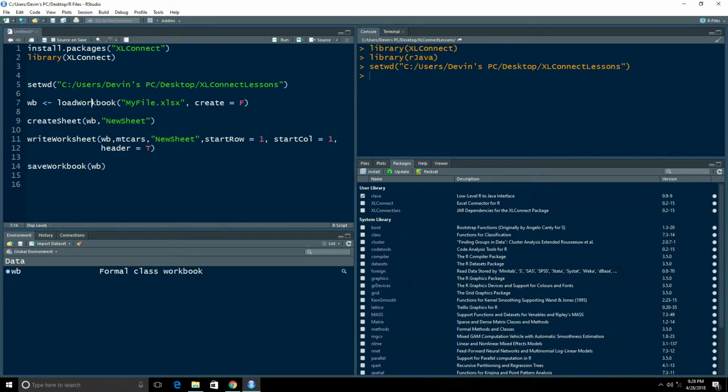Now this next command is where XLConnect comes into play. You'll go ahead and go with loadWorkbook, and loadWorkbook is a function that really just does what it says. And most of these functions are self-explanatory in verbiage. Once we get into the more complicated stuff, it might not be, but this stuff is very clear. So you'll go ahead and type loadWorkbook. You'll put your file, which in my case is myfile.xlsx, and then you'll put create equals false or true or what have you.